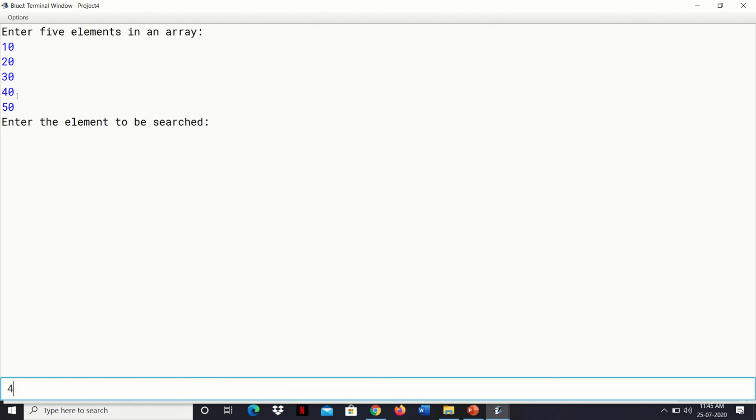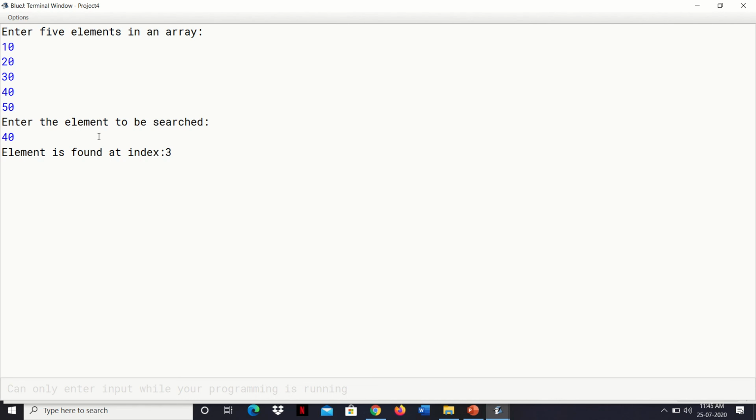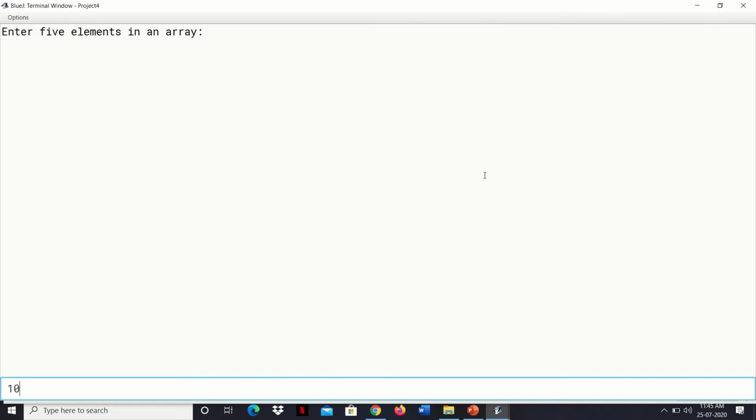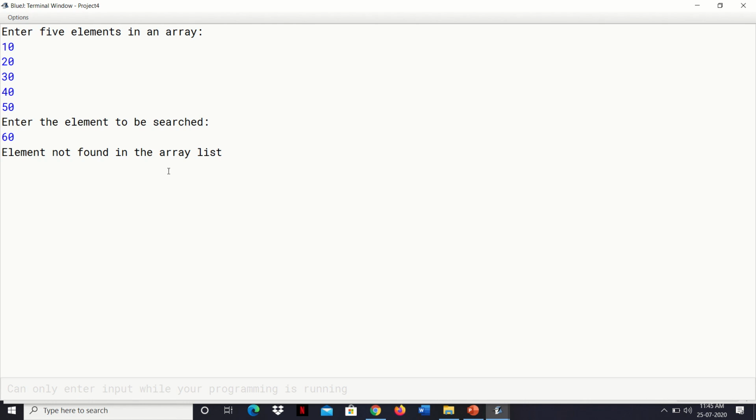So let us search for 40. Element is found at index 3. Now suppose we want to search an element which is not in the array list. Let us give once again 10, 20, 30, 40, and 50. We want to search 60 over here. Element not found in the array list. I hope this is clear, students.